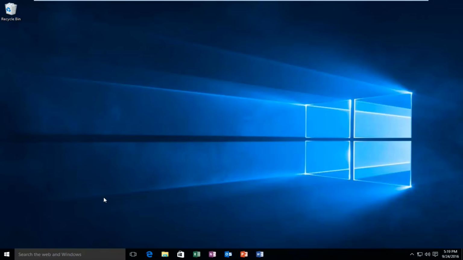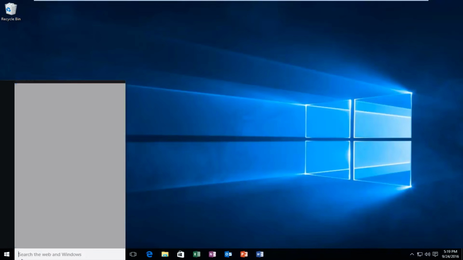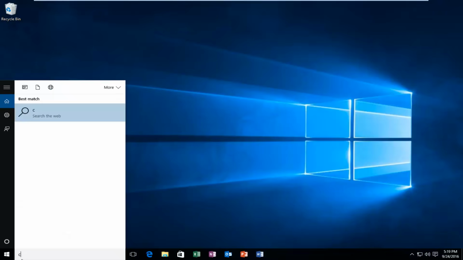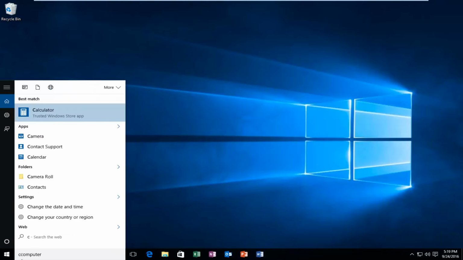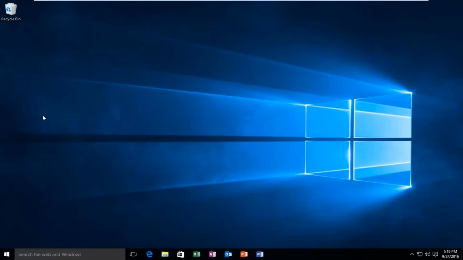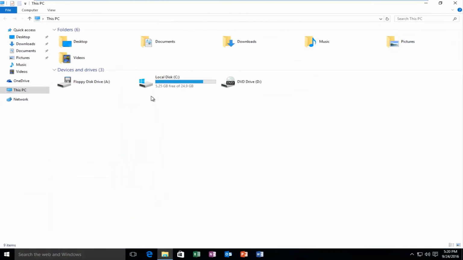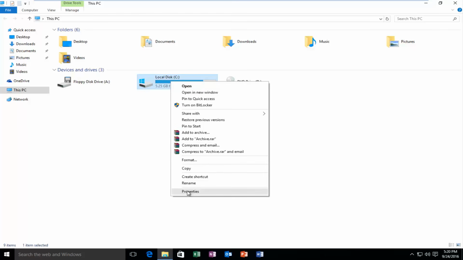So we're going to start by heading over to our Start menu, and we're going to type into our search menu, we're going to type in computer. It should be listed as a desktop app, so you want to left click on that. So you want to find your local disk or your local hard drive, or whatever drive you're currently trying to scan for errors. In most cases it'll be the C drive. So you want to right click on it and then left click on properties.